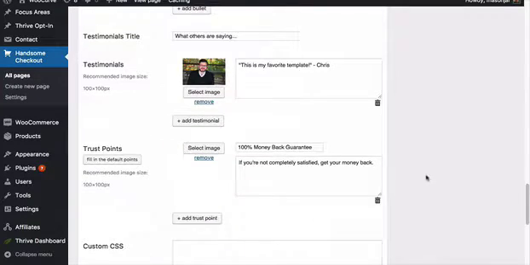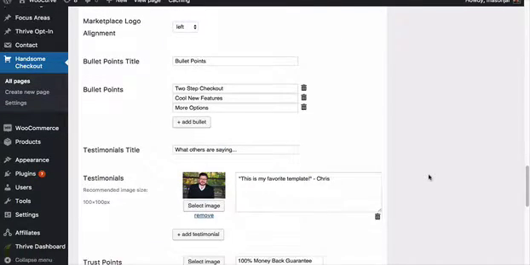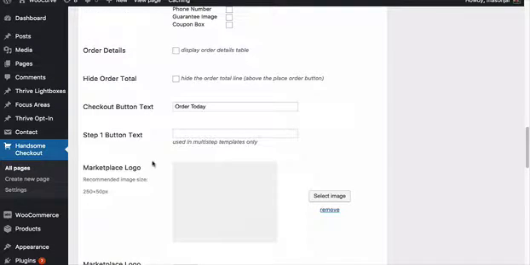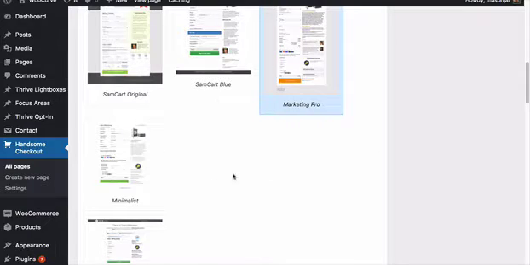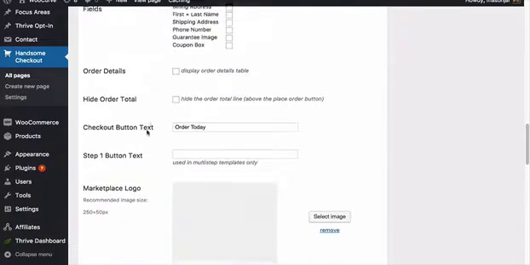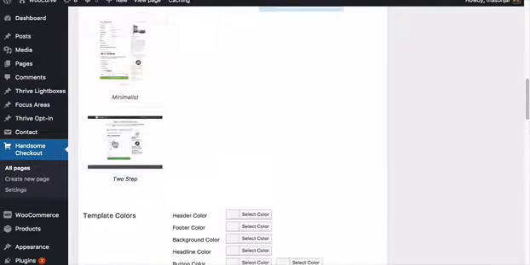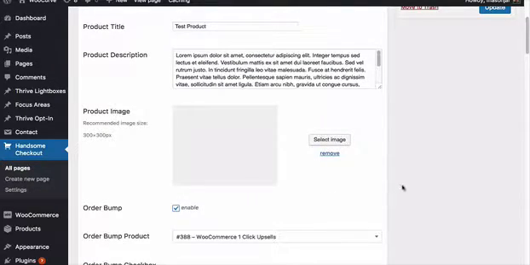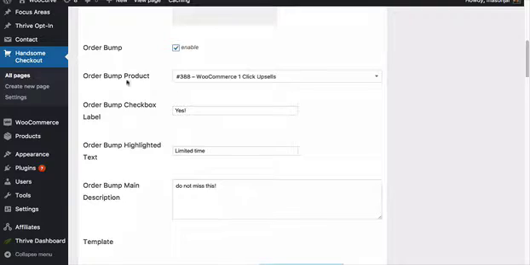I think everything is pretty much the same. Those are the two big ones I wanted to point out. Again, this is new. We're recommending a size for the testimonial image there. So as you can see, new template, some new options here on alignment of the Marketplace logo. We're recommending image sizes, and the order bump is still there. That's one of our most requested features, and that's not going away ever. I think it's pretty awesome.